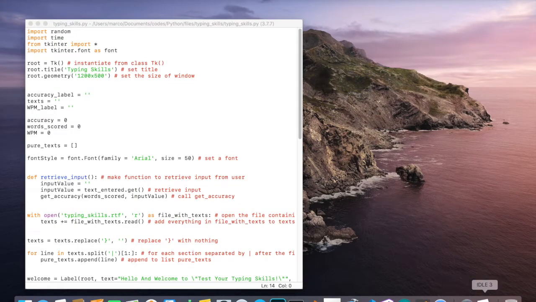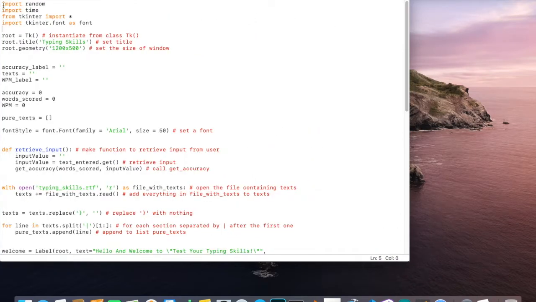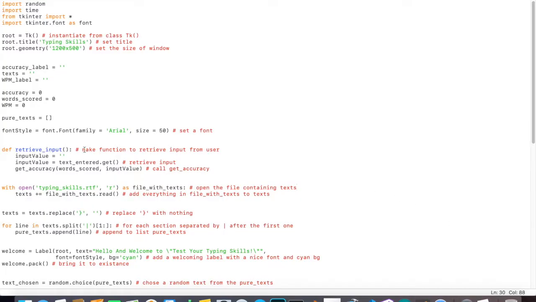Okay, so now that we have that out of the way, we can take a look at the code. So this is pure Python, and it's pretty simple. So I'll just go through and break down everything. So here we're importing random, because it's going to randomly choose a text, and you'll see we'll use that after. And here we have time, and what we'll do with time is calculate the words per minute. There's a formula to calculate the words per minute. I'll show you later. And here we're using tkinter to input everything, and here I'm just importing the font from tkinter.